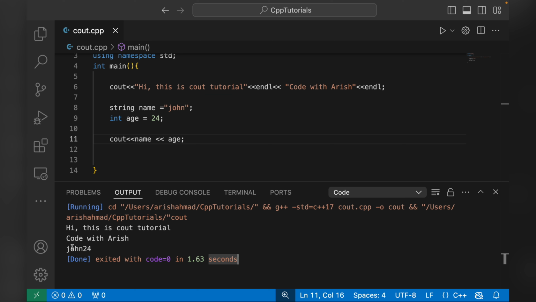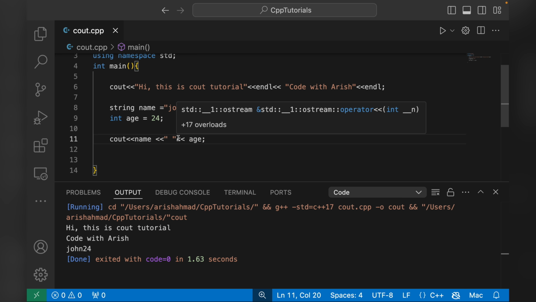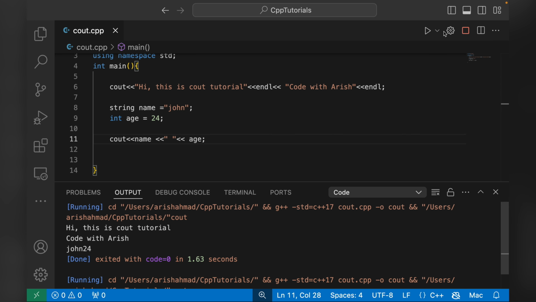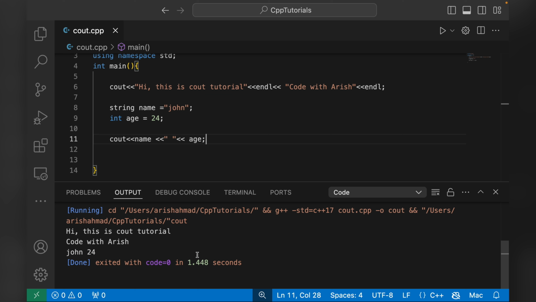If I want to print the name and age with a space, how can I do this? I just need to add an empty string following the stream insertion operator. To create an empty string, we need to give two double quotes and a single space here. Now let's run this to see the output. As you can see, our name and age are displaying with a space.